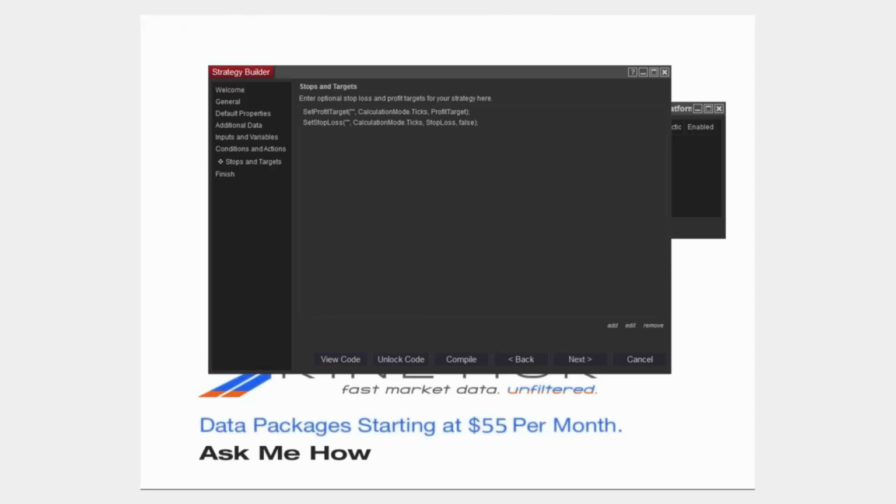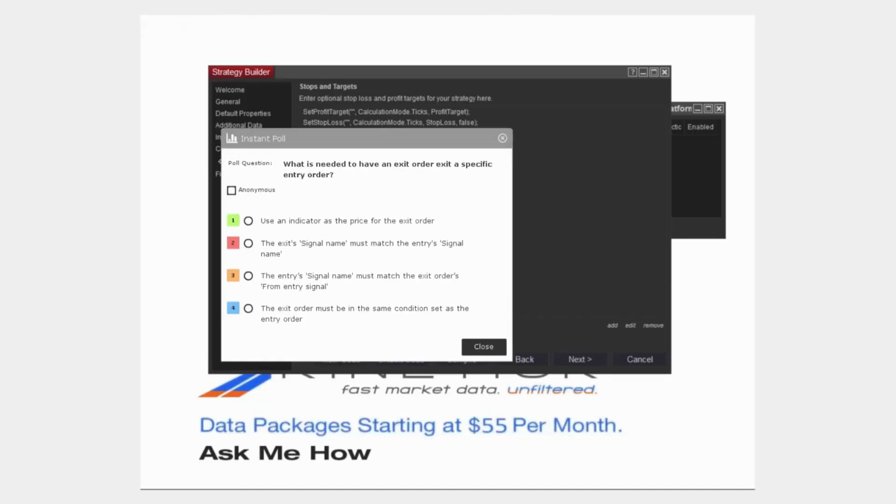My next question that I have: what is needed to have an exit order exit a specific entry order? 1, use the indicator as the price for the exit order. 2, use the exit's signal name must match the entry's signal name. 3, the entry's signal name must match the exit order's from entry signal. 4, the exit order must be in the same condition set as the entry order.